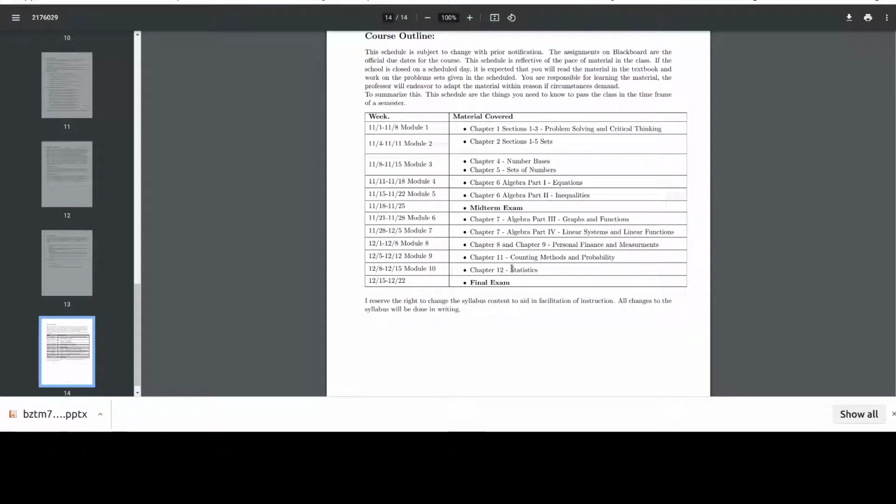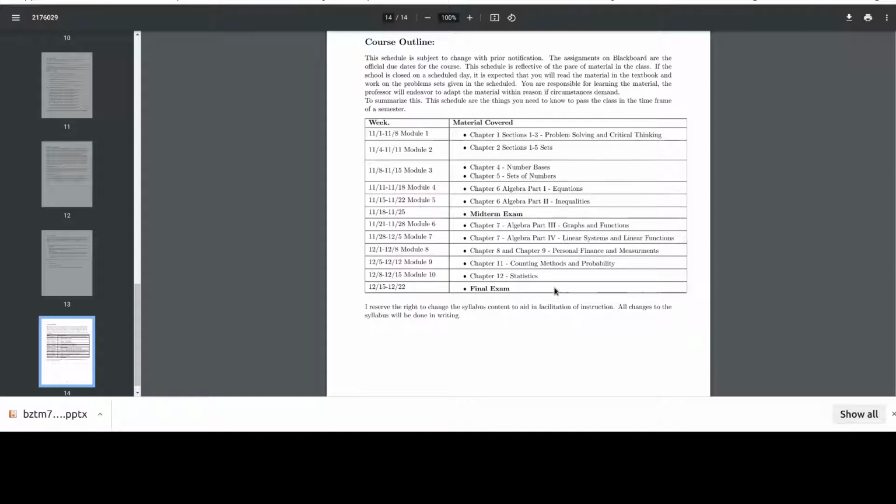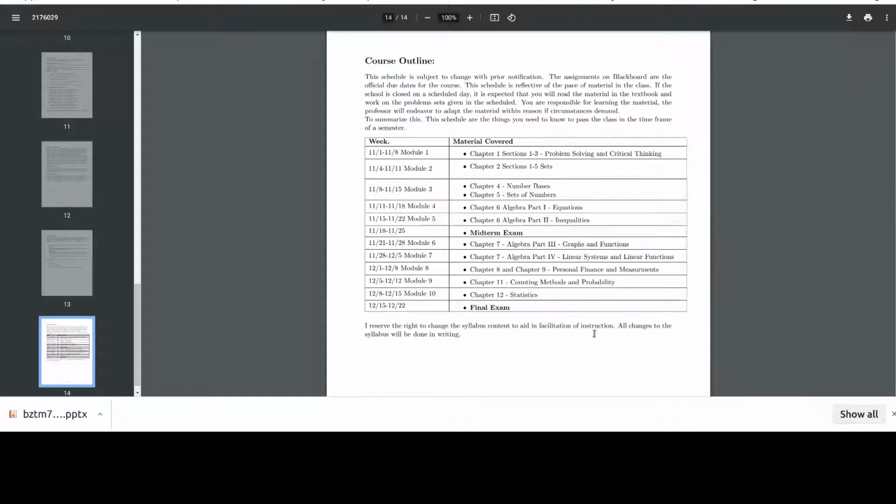And then the chapters in the book will be covering. Notice we're not doing chapter 3, we're not doing chapter 10, and I think there's a 13 and 14 we're not doing, depending on the version of the book. And so these are the areas we're covering.